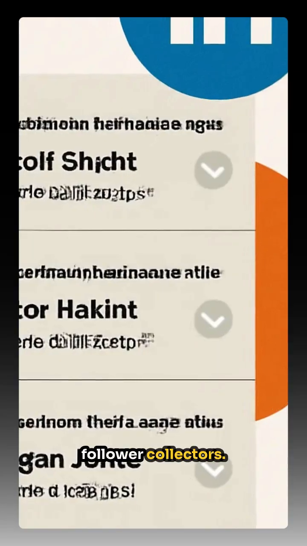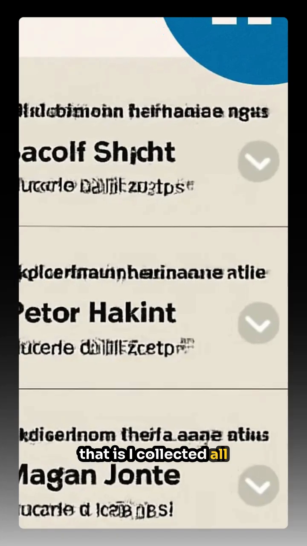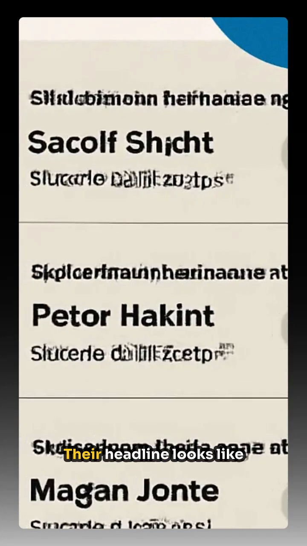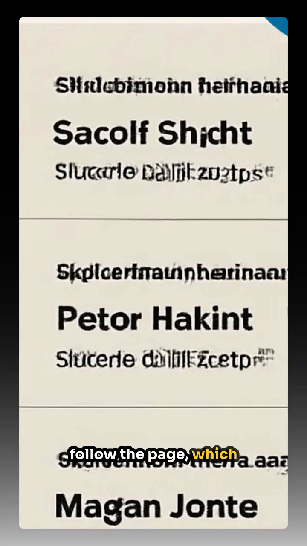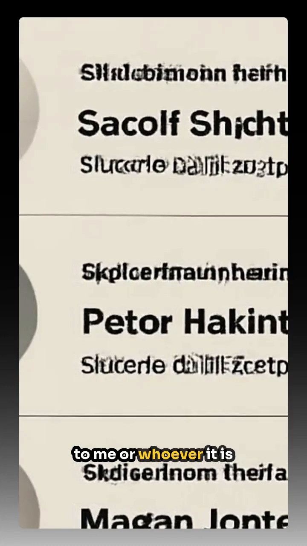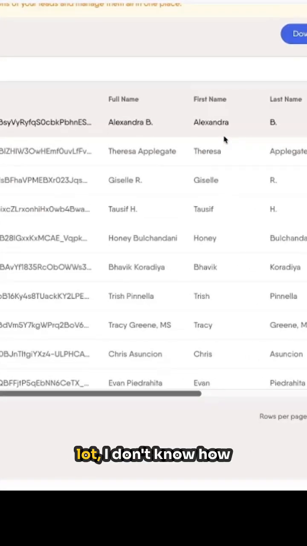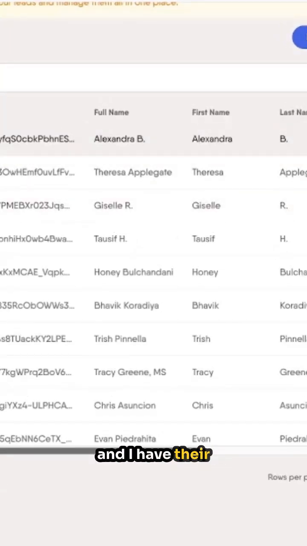LinkedIn company follower collectors. Now, what comes after that is I collected all of these names. And again, all I have is a profile URL, a name, their headline, looks like their image, when they followed the page, which is also really interesting to keep, and what their connection degree is to me, or whoever it is that set up this profile, because it's actually clicking through your personal profile, and the source ID. So from this information, again, I don't have a lot. I don't know how to email this person. I don't know how to reach out to them. I have their name and I have their LinkedIn profile.